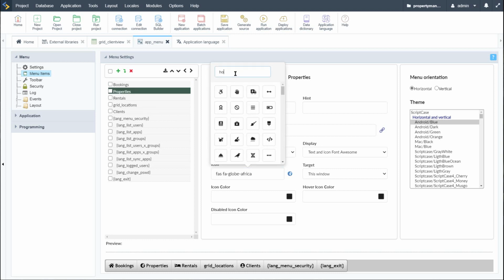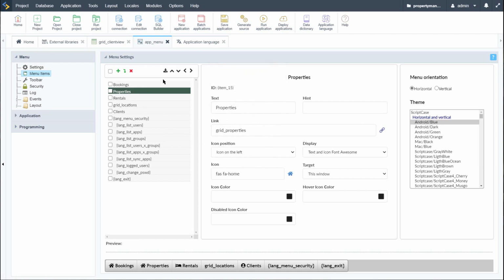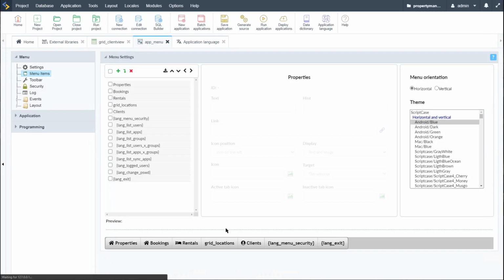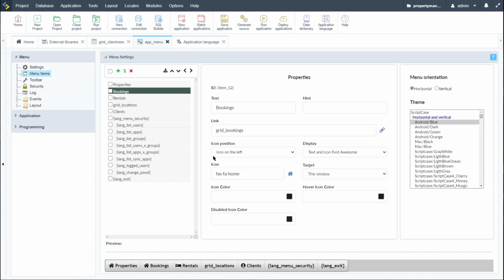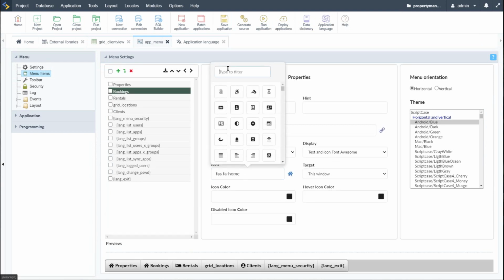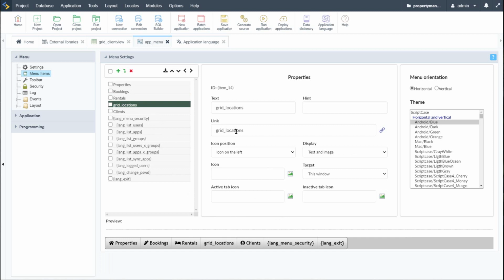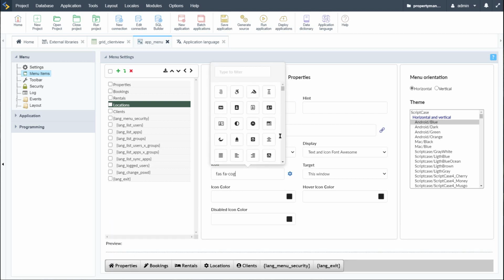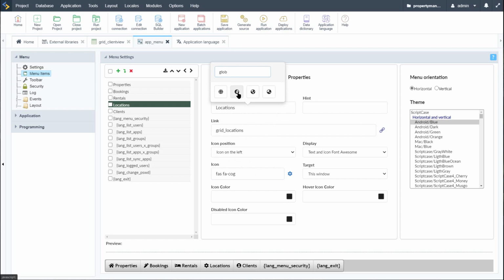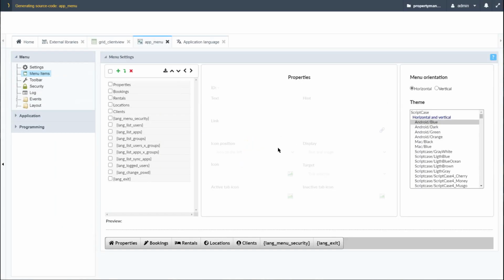Okay, so let's change this one then to the home. We had that there first. Let's move that up, save that. Okay, so we now see that bookings here, we need to change this one here. Bookings, let's give that a pen. Okay, so grid locations here, that changed again. So let's change that, locations. And we want Font Awesome icon. And here we actually wanted the globe. Okay, so now save that, and we can now run.